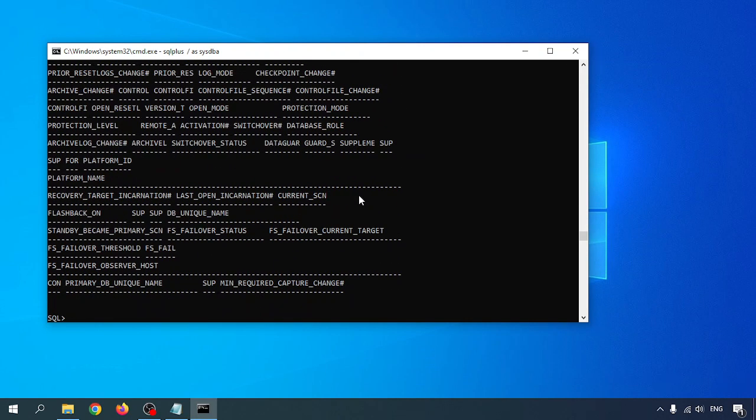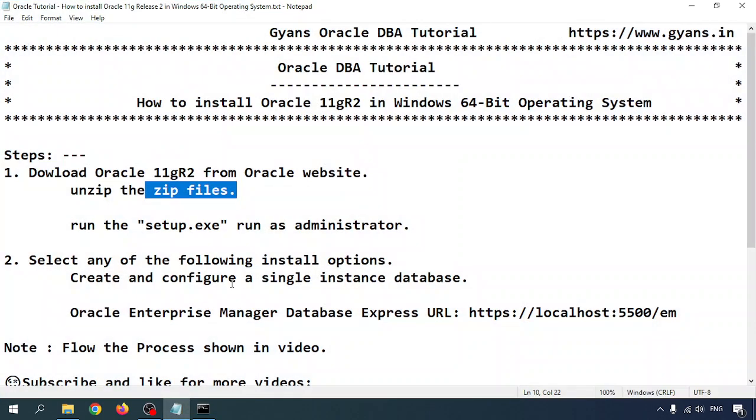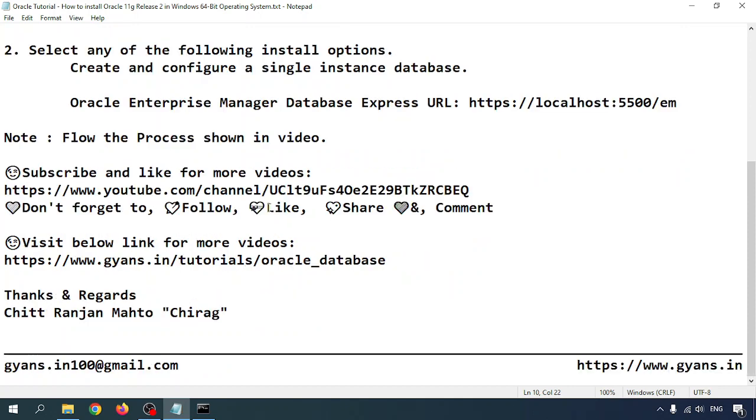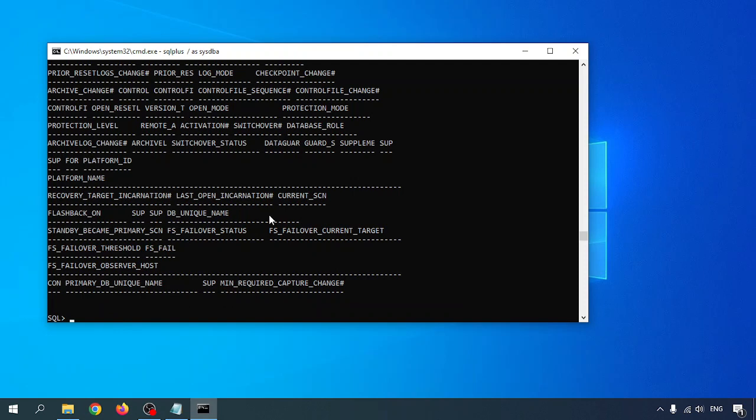All the queries work. So we successfully installed the Oracle database, and we are able to connect with the database also.